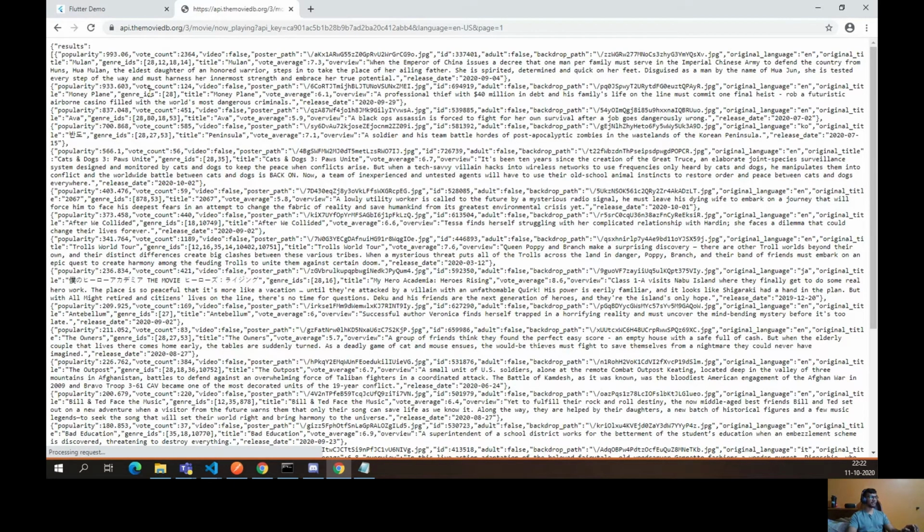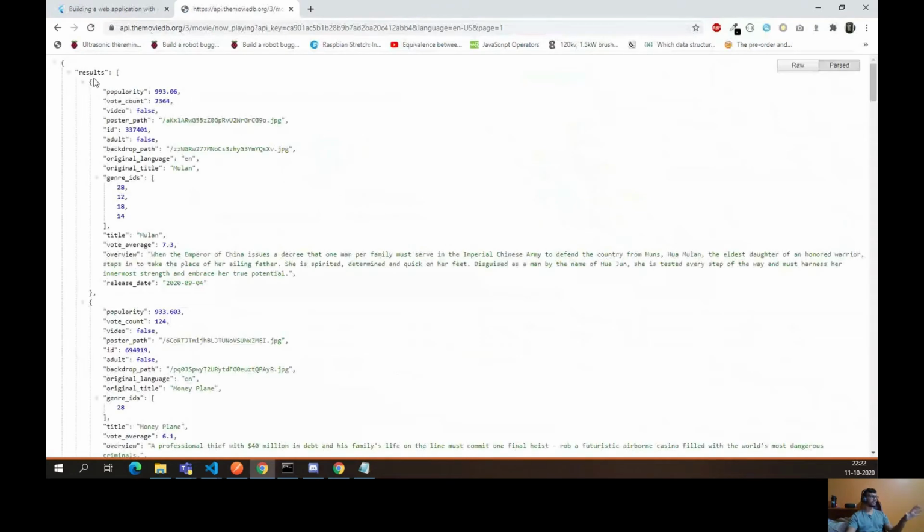I'm pasting this. Okay, not here. It's worse. I can paste. I have an extension so that it might display it in a more proper format. So you have the results out there, and we have popularity, we have vote count. Now it's up to us what we want to extract from this database that we have.